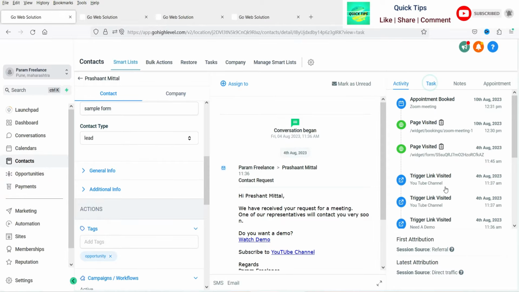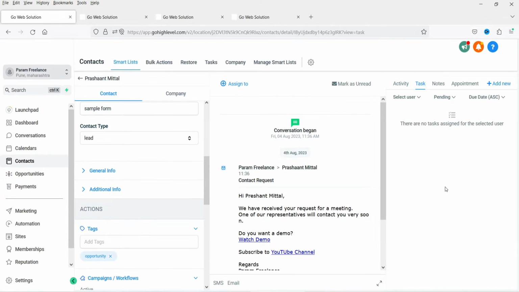Next to that you will see task. So if you have created tasks in the automation or the workflows, it will show all the pending as well as completed tasks here. So if you want to add notes for this particular lead, you can add notes. If I click on it, you will see the option to enter the notes.